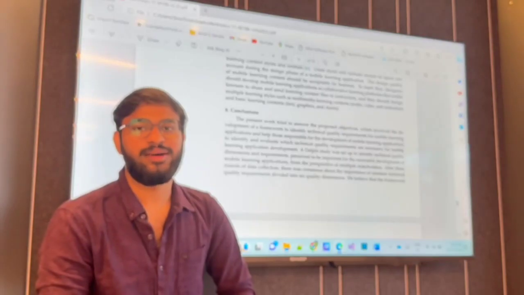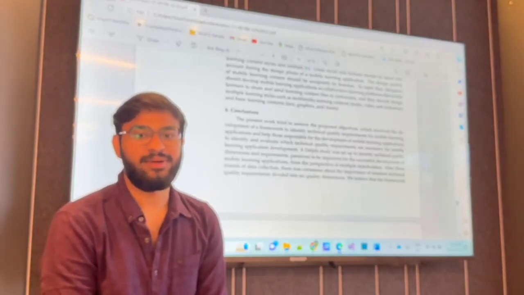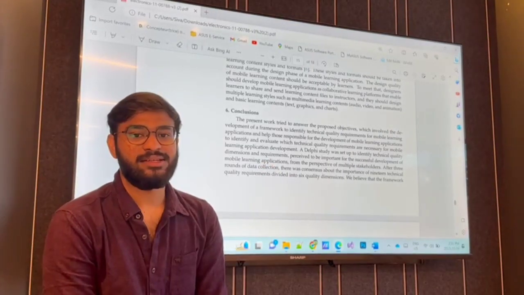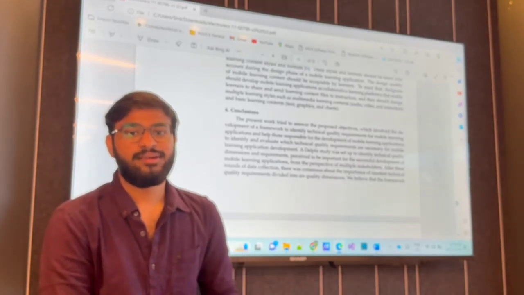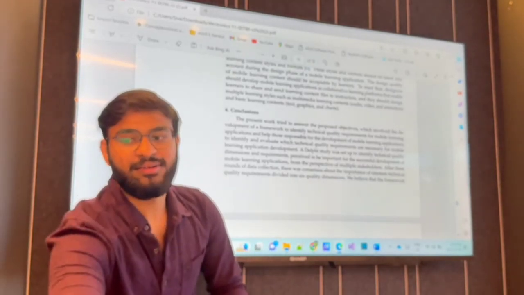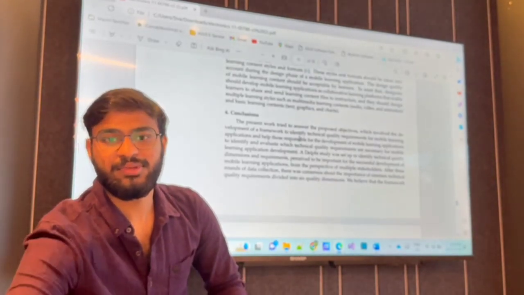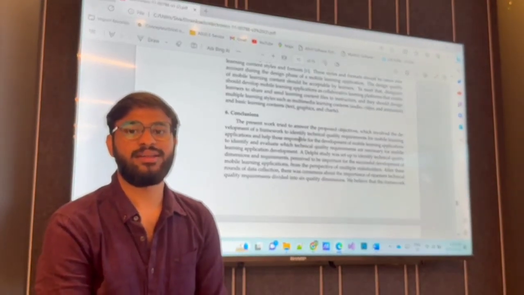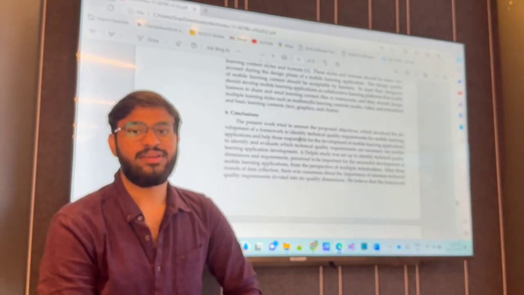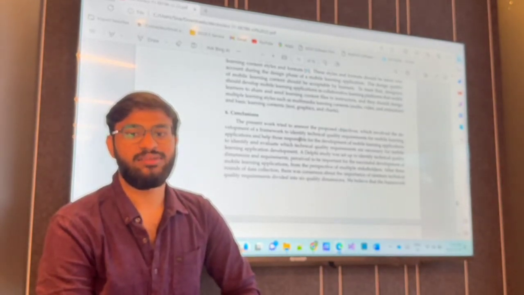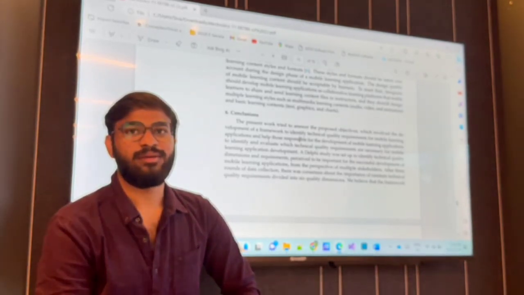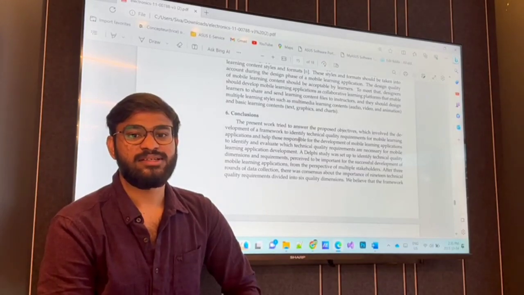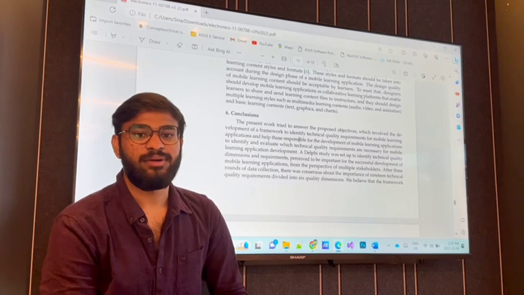At last, we have come to the conclusion of this research paper. I have categorized it into three. First is objective achievement. The study successfully addressed its objectives, which aimed at creating a framework for identifying technical quality requirements essential for the development of mobile learning applications. This framework serves as a valuable tool for stakeholders involved in mobile learning app development.